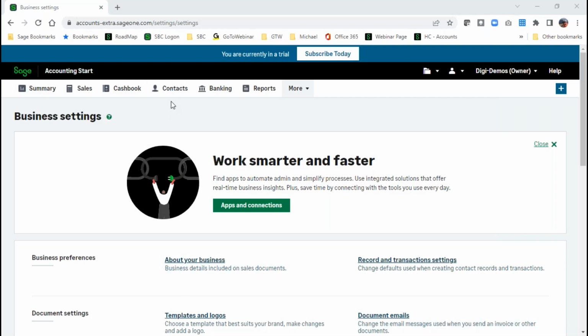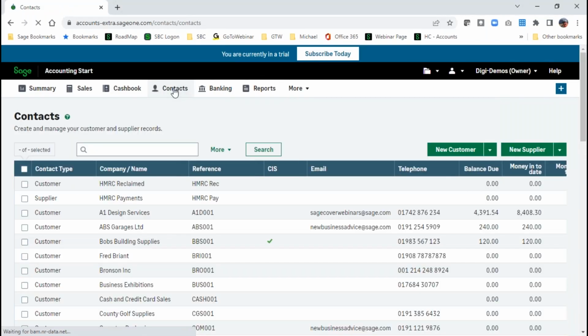Now, contacts is available on the toolbar at the top. I just give it a click, and that will give me a list of the records that I've got set up so far. Now, to add a new customer or a new supplier, I did mention it was quite intuitive, this one. So you've got the relevant options in the upper right-hand corner there. So a new customer, new supplier.